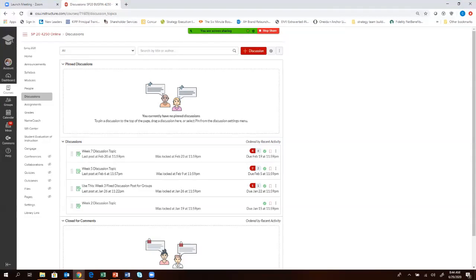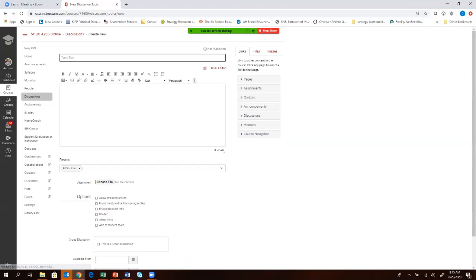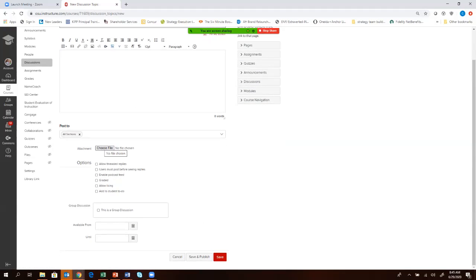So one of the things we did was create discussion forums. And so hit plus discussion, and you can put your title and your text box here just like any other assignment. And you can attach files if you want to, if there's articles you want them to read.